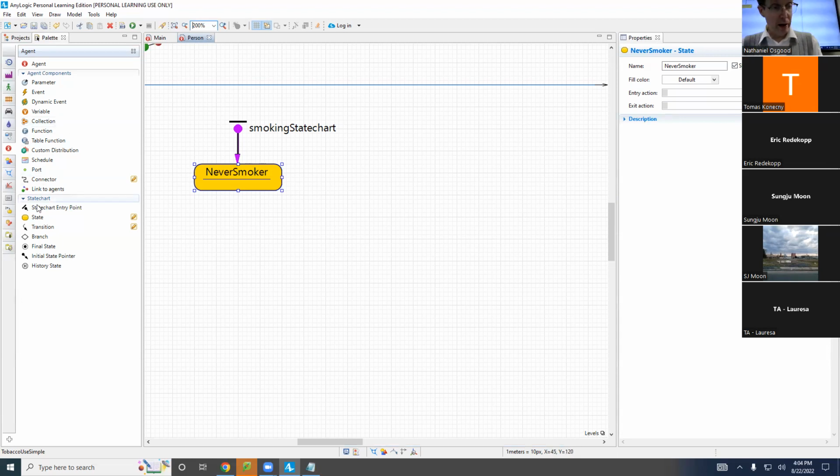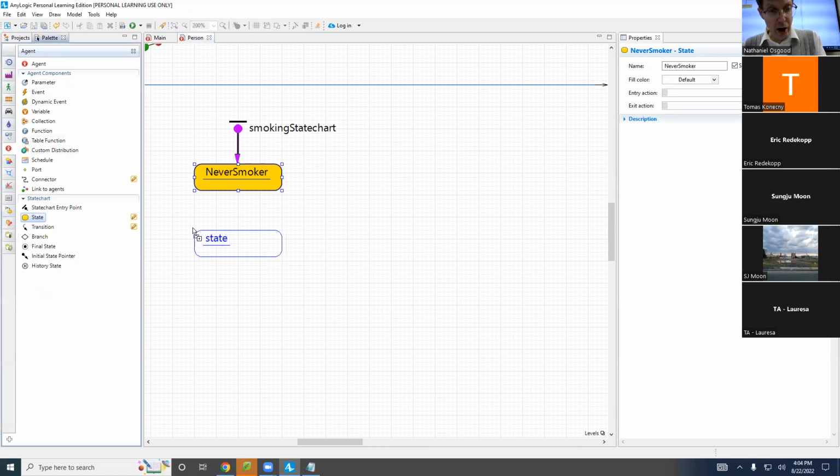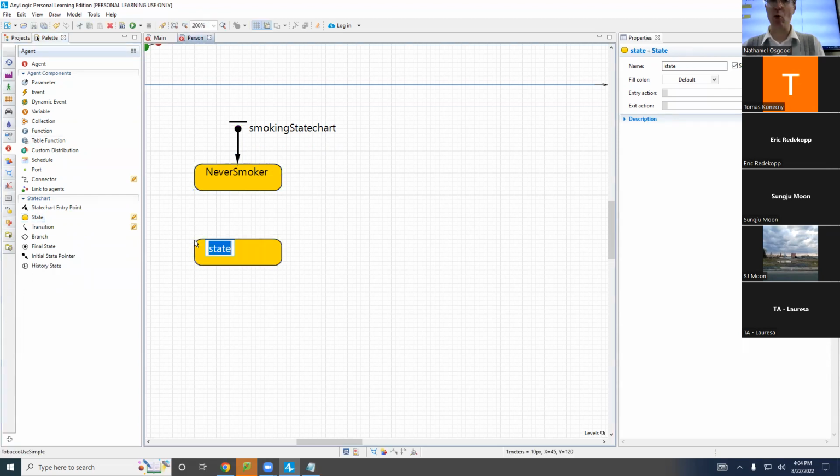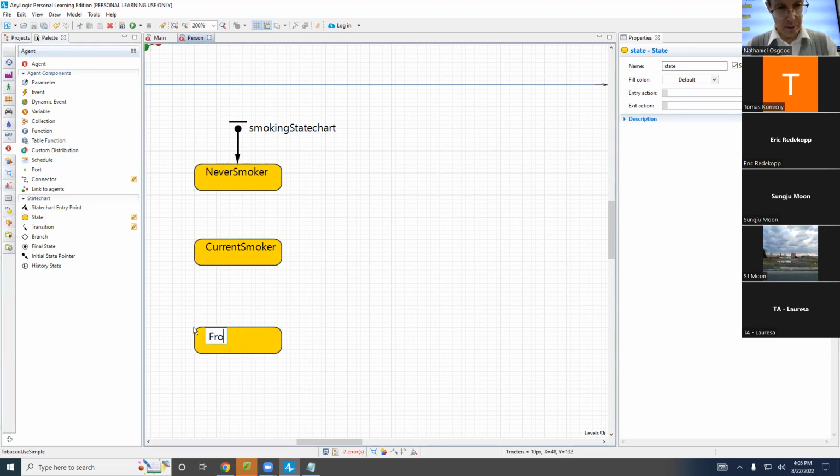Now let's add in another state. What state might someone go to from a never smoker state? There's a logic here. Yeah, current smoker. They're not able to go from a never smoker state to a former smoker. That wouldn't make sense, right? To become a former smoker, you have to have at least at one point smoked, right? So there's current smoker. There's a structure here to this. And now we can add in a former smoker. Can we not? Yeah, former smoker.